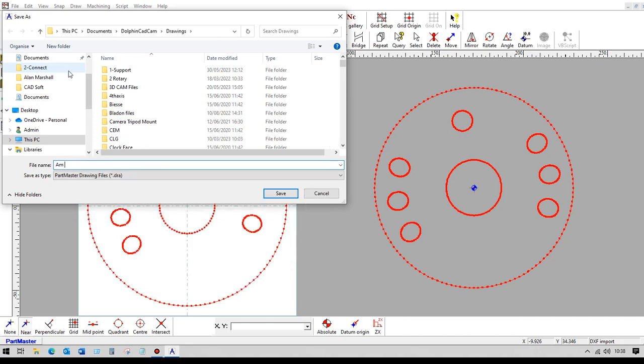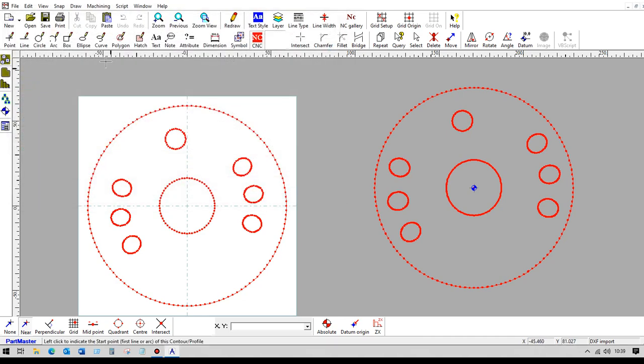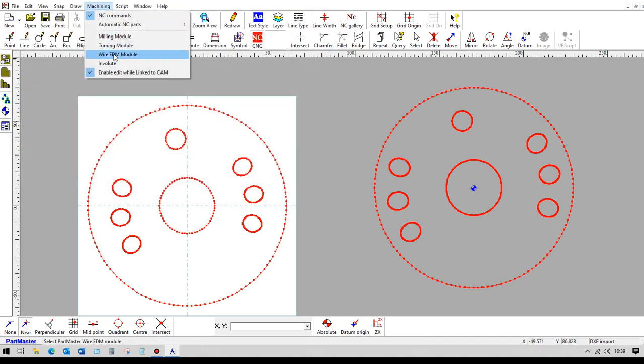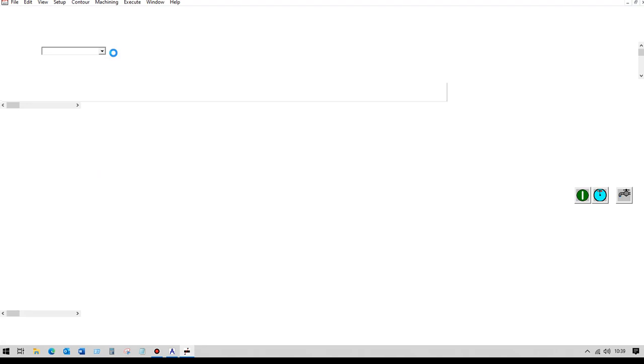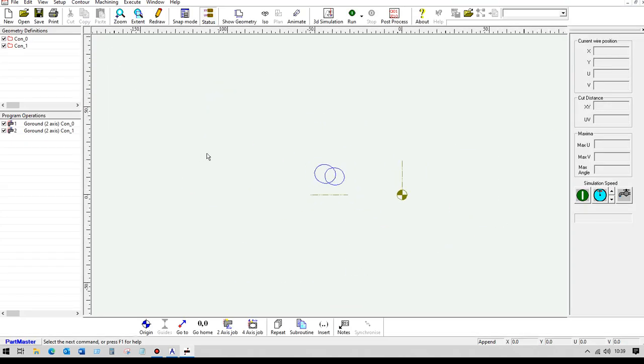and I'll call this AM both. And then we go into the machining software, wire EDM. Okay, so that's the two contours. Now you see what's happened to them. The datum points have been aligned, and these are the two contours that we have there.